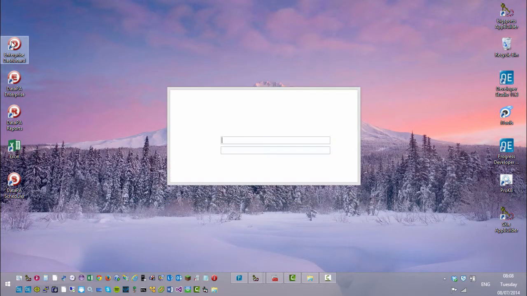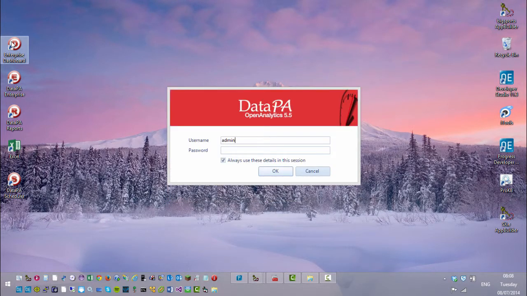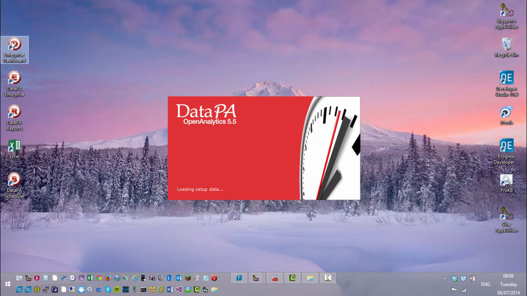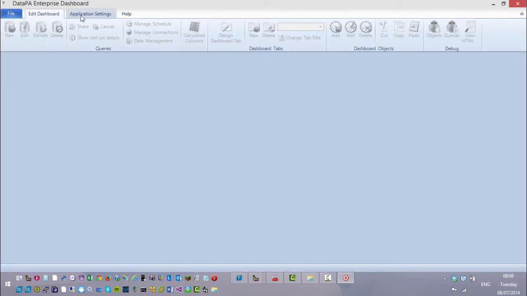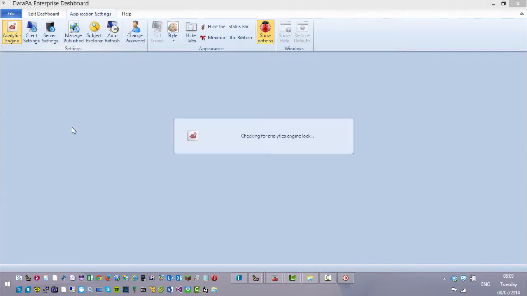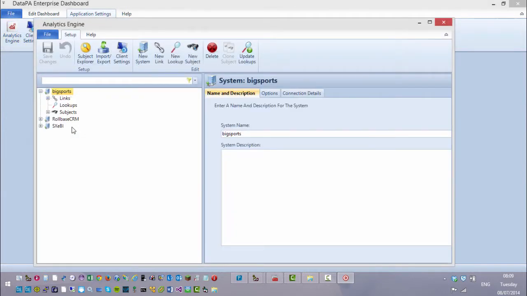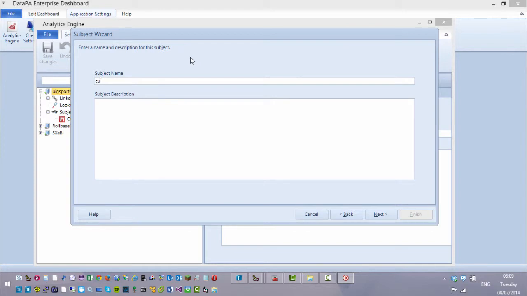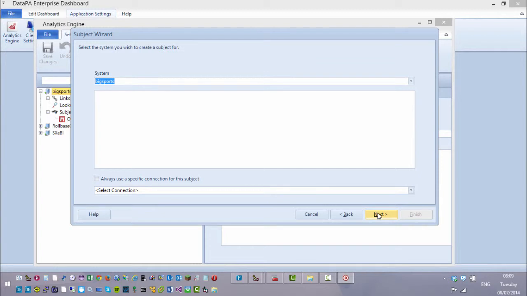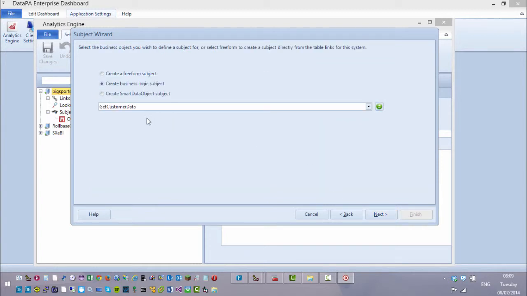Now that's all set up and up and running, what we can do is actually build a subject that's based on that particular function and class. So we go into the analytics engine. It's our Big Sports system that we're using here. We'll create a new subject and give it a name, which would be Customers from class, so we know that it's distinct from maybe a free-form subject which accesses customers. The system is Big Sports, and we're going to select a business logic subject.